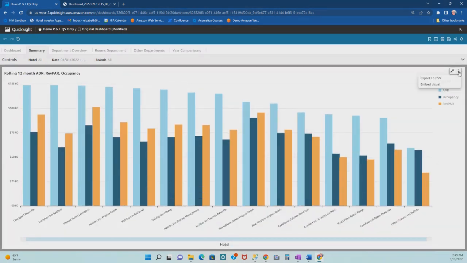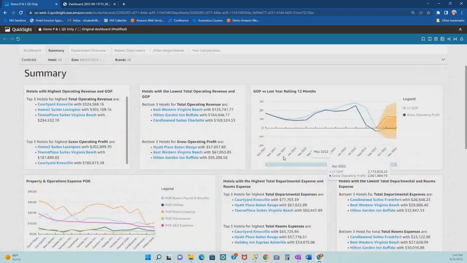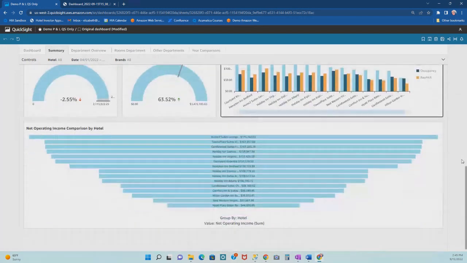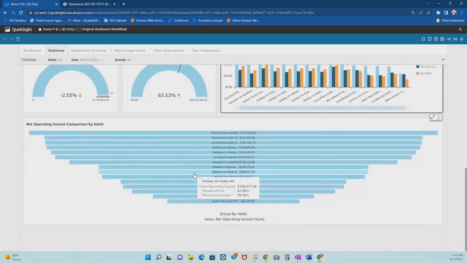If it's something that you want to export, if it's an exportable visual, then you'll have the option to export into CSV or Excel, whatever the option is. You can use the minimize to go back. And then another little neat visual here that you may or may not use. This is your funnel charting.